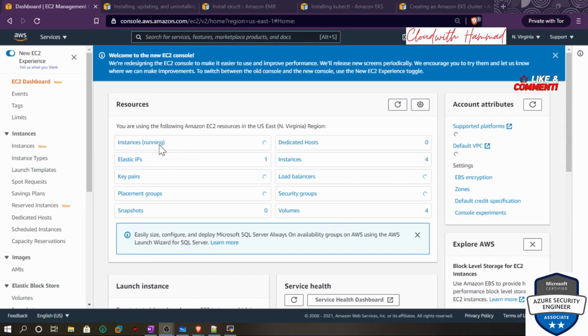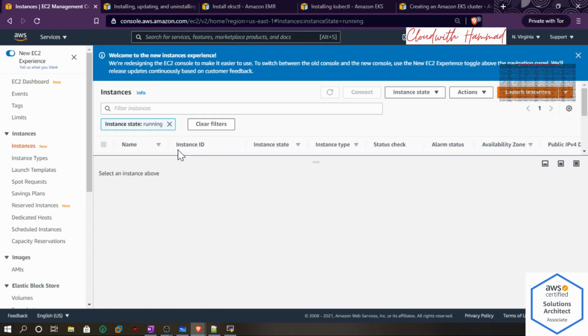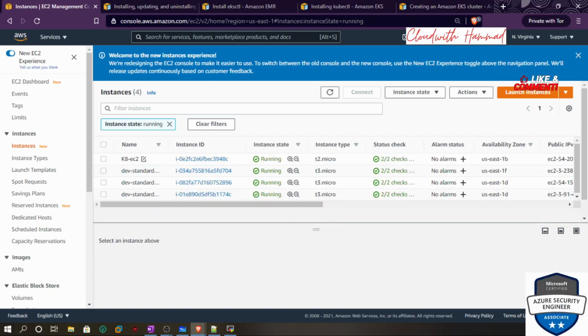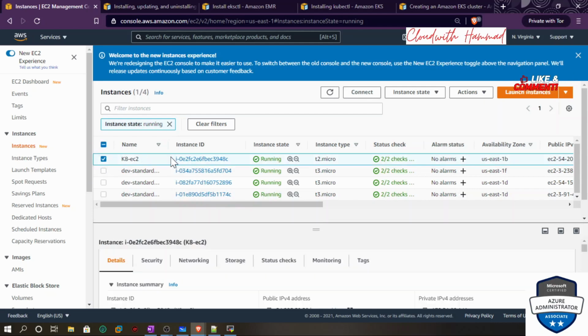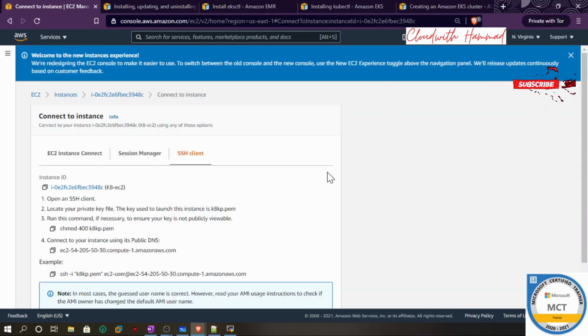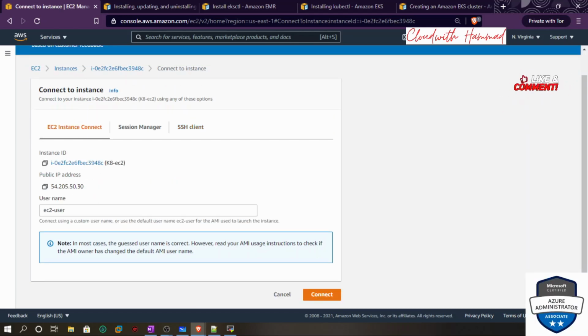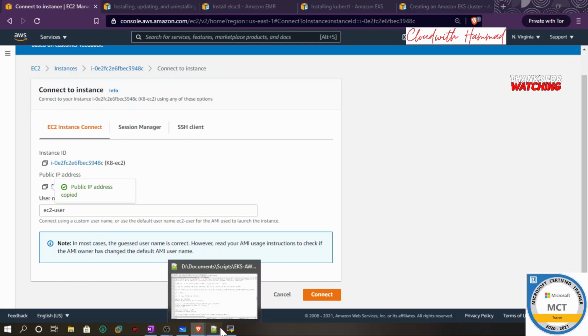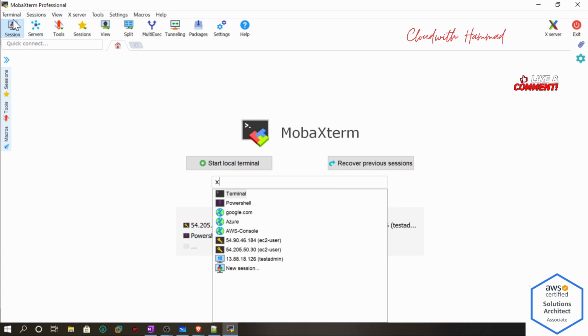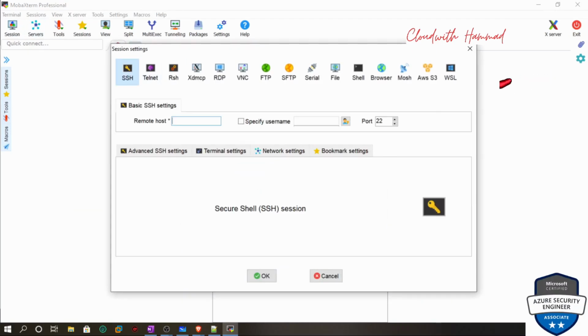Once I come here, you can see now we have one master running, the K8 EC2, and then we have 2 standard worker nodes that are running in there. So again, we're going to log in to connect. We can use the same thing. I'll copy this as an EC2 user and go back here. Again, I have the IP address already.